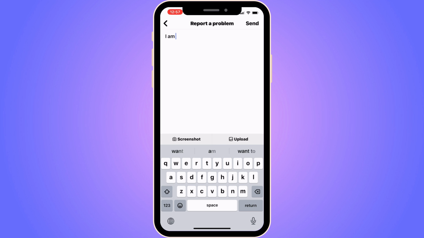I am having issues with my Instagram direct messages not opening. I need this to be fixed for my account. So write exactly like this, because I wrote like this myself. I am having issues with my Instagram direct messages not opening. I need this to be fixed for my account.